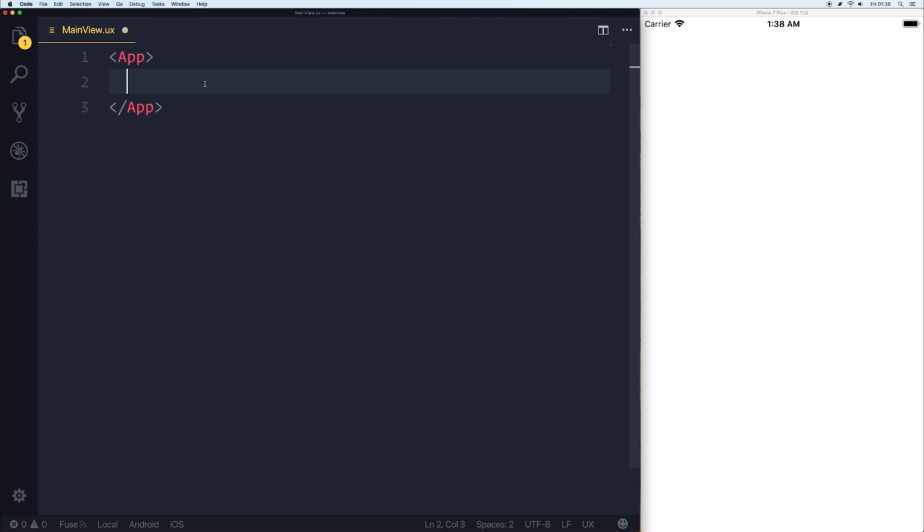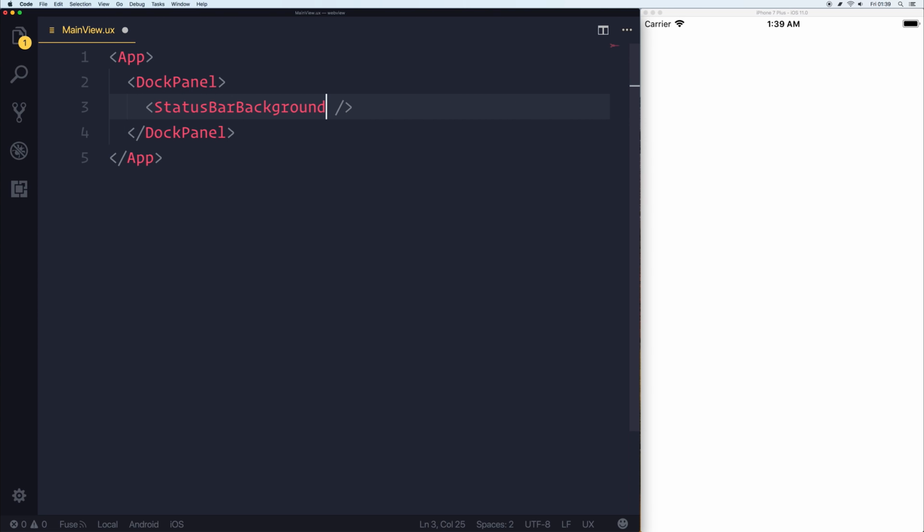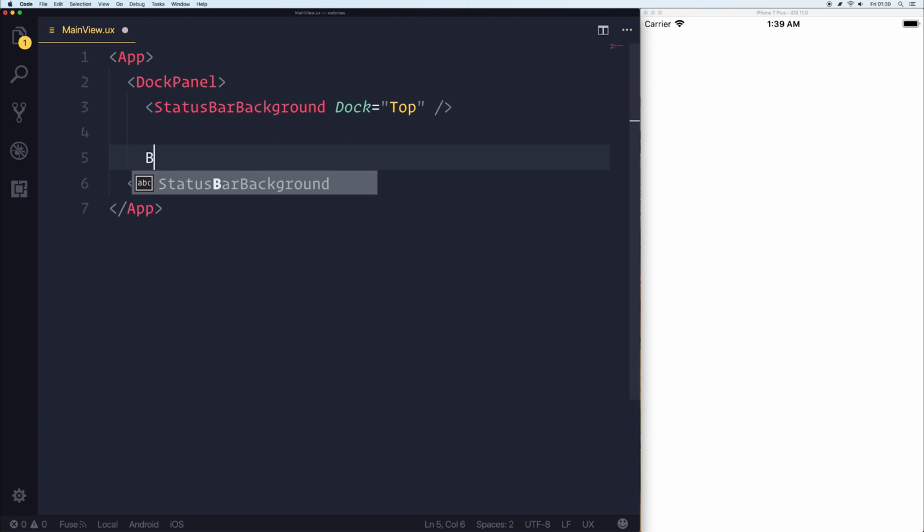So let's start off by making a dock panel. Inside of the dock panel, I want to make a status bar background. And we can dock that at the top. And what this does is it allows us to keep our status bar at the top, and it means our web view doesn't overlap the status bar. Okay, so next, I want to make a button.